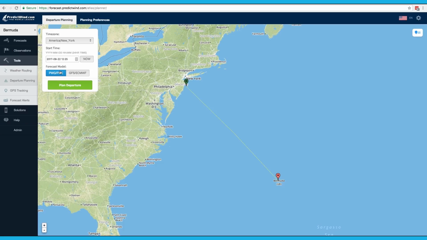Select the 2 models to use in the departure plan. You can choose the Predict Wind models PWG and PWE, or the GFS and ECMWF. In most cases, you will get a more accurate forecast using the Predict Wind models due to the higher resolution. The GFS and ECMWF models are provided as a comparison.